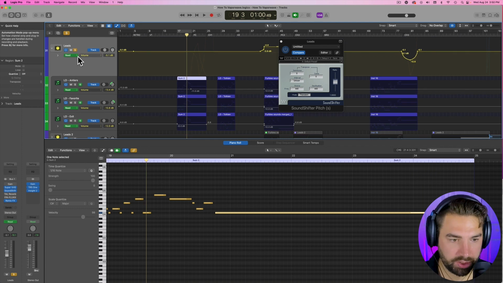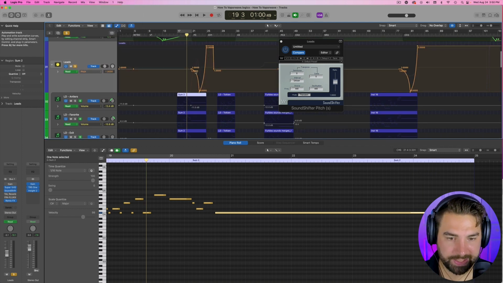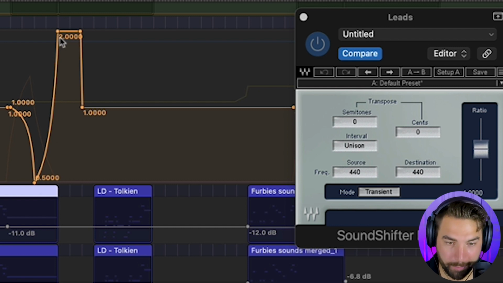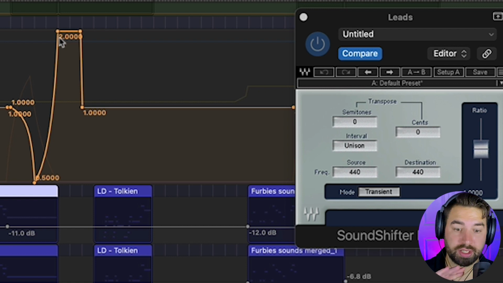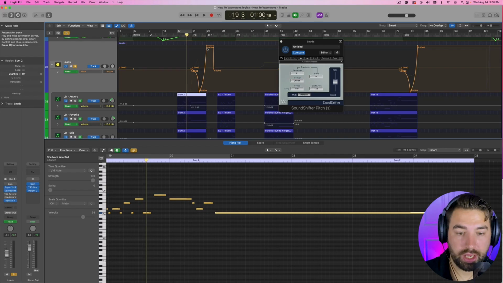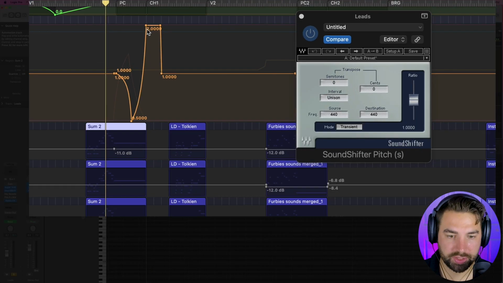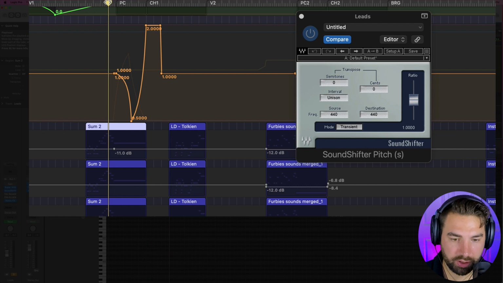Let me pull up the automation so you can see that. Here is the pitch, and so we're going to be dipping the pitch and then bringing up the pitch halfway through the pre-chorus, so it's kind of a nice fade out. And then as the energy picks back up and you're building up that energy, creating that build up in the pre-chorus leading into the chorus, it really creates a really cool effect. So we'll hear it.